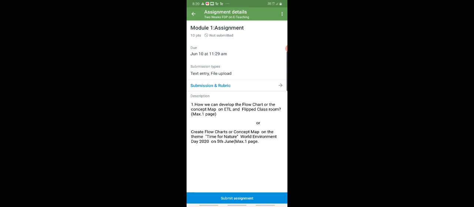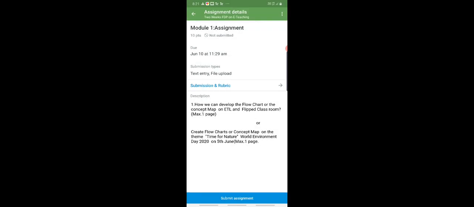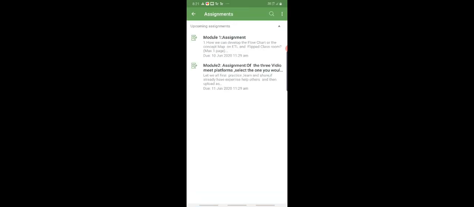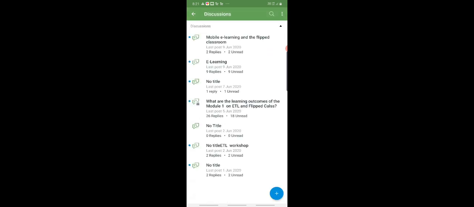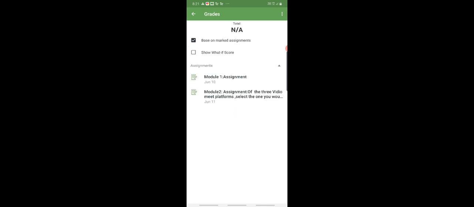Asking to submit the assignment, we can submit, text entry, file upload, and so on. So the second assignment likewise, again asking to submit the assignment, and so on. Discussions, grades, pages, files, conferences, collaborations, etc. So this is how the students, the learners, can work on the platform once the teacher enrolls them.